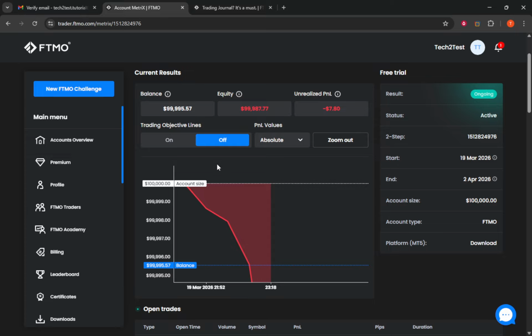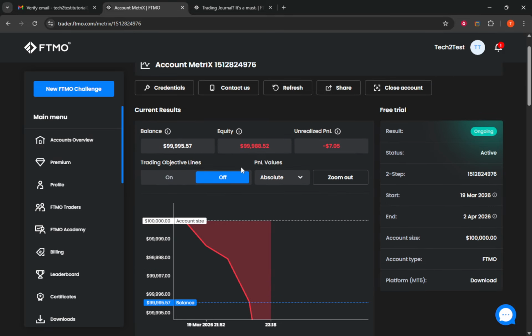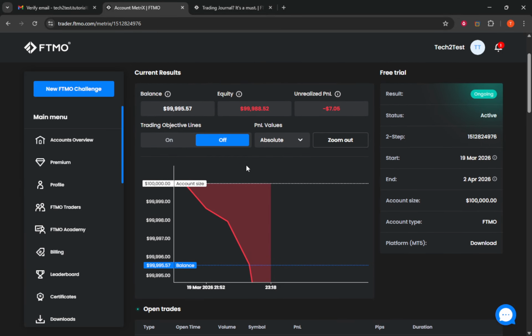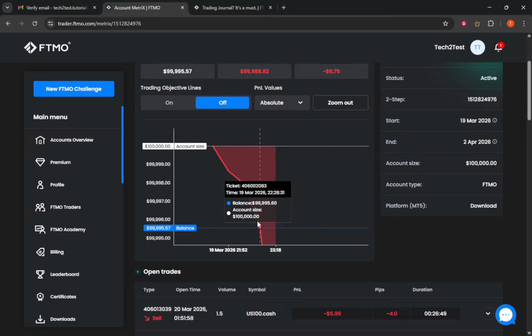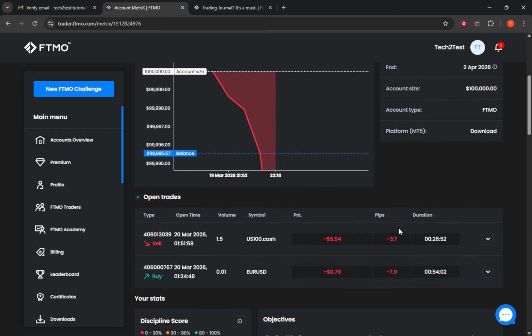Next is the equity or performance chart, a dynamic equity curve that shows how your account value evolves over time. Drawdown periods are highlighted, which makes your risk behavior easy to spot. Focus on equity, including floating profit and loss, rather than only closed profit. That's the basis for FTMO's rules and risk limits.